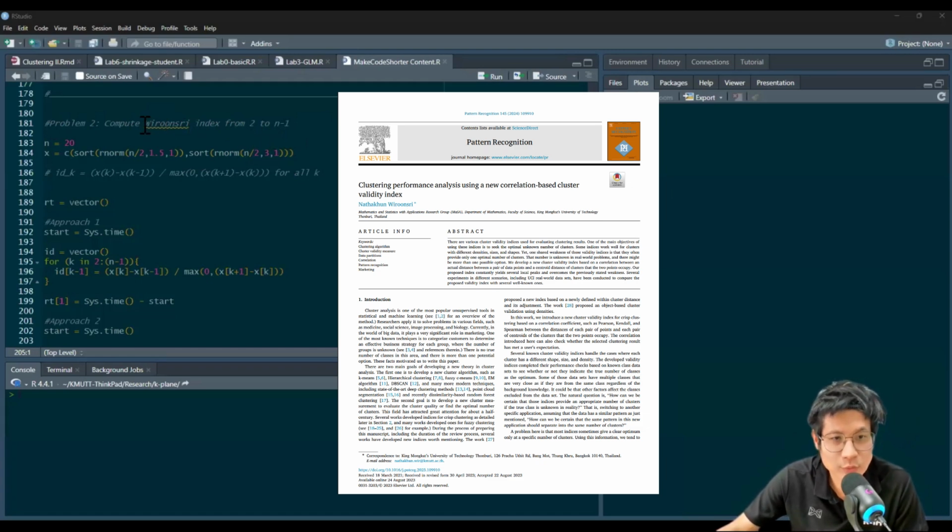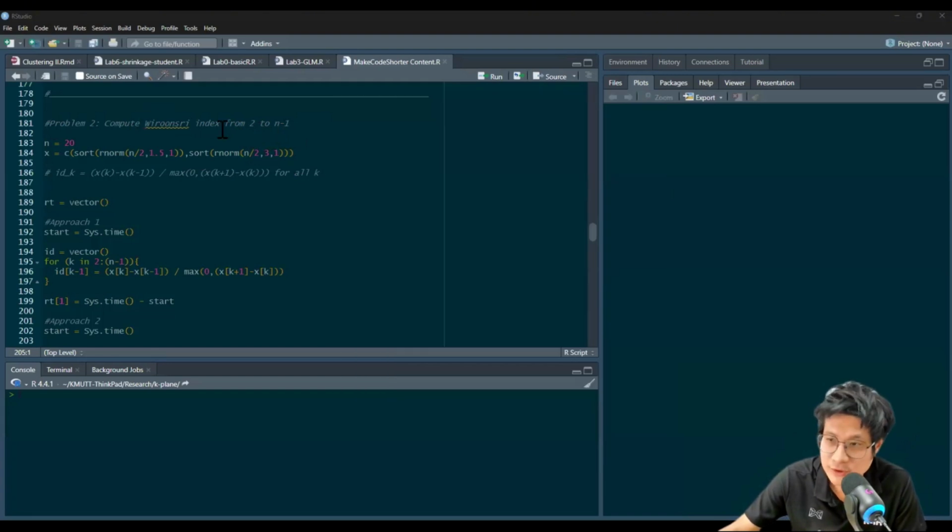So now let's say we want to compute that index. For full detail about the index, you can see my paper on my website. But right now, I just want to focus on how to make code shorter, faster, more efficient. So what we're going to do is compute the index from 2 to n minus 1. So 2 represents groups, n minus 1 represents groups. We want to compare the number of groups from 2 to n minus 1.